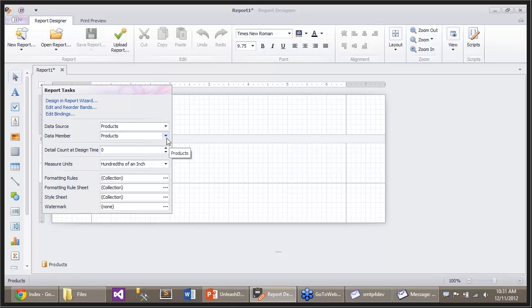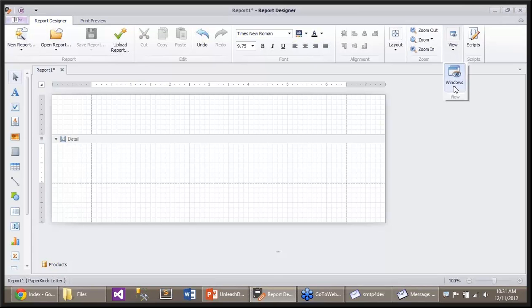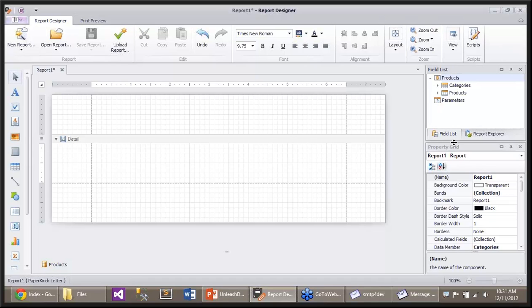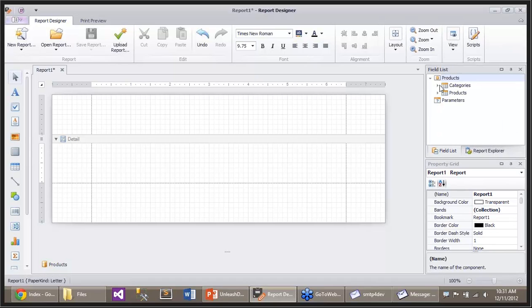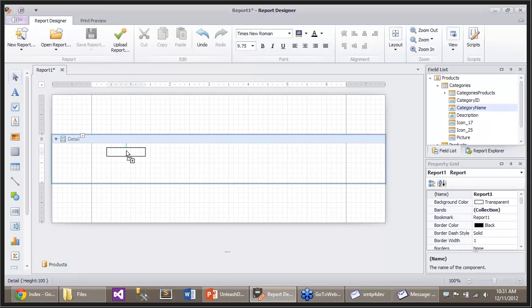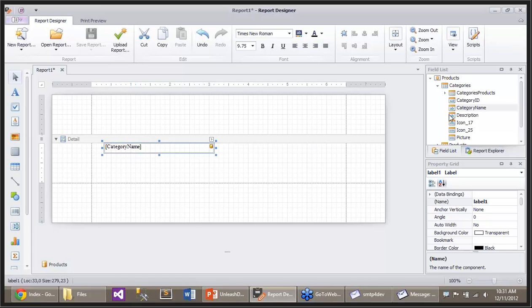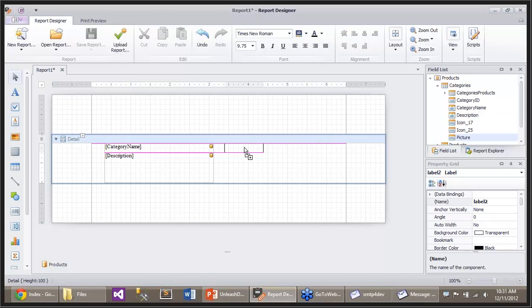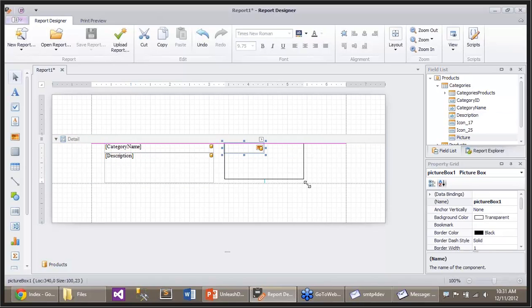I'm going to make sure that we're bound to the categories again because we want that sort of master detail. And I want to get the field list up. There it is. So watch this. I mean, this is something that we all know about, right? And again, maybe making reports is not the most interesting thing, but I'm going to make a little cheesy, quick report so you can see how this works. So now I'm going to put this picture here. Move this down over here. So now we have this report.